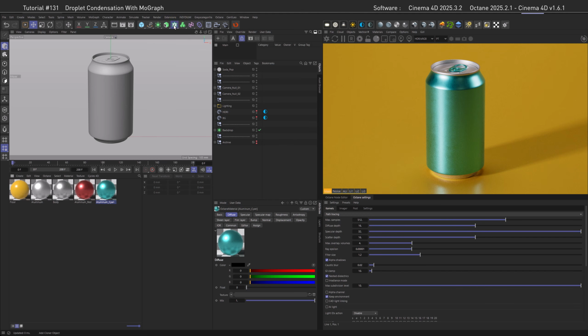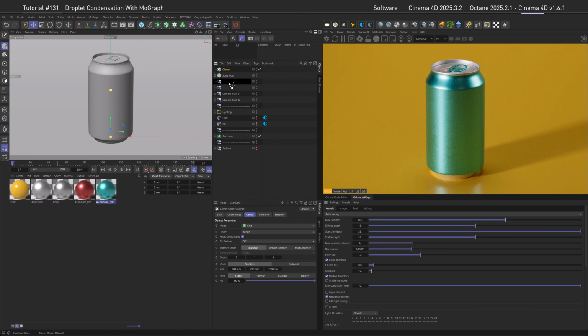So let's actually start with the droplets, which, to no one's surprise, starts with creating a cloner. Let's put the cloner into the right position and then set it up. Of course, we want the droplets to sit on our object, so we need to set it to object mode. And since there are a lot of droplets later on, let's go with the most efficient mode, multi-instances. As an object for our cloner, let's select the middle can because it has the most surface area and therefore shows best what we do with our droplets.